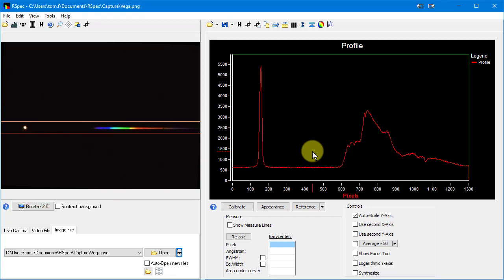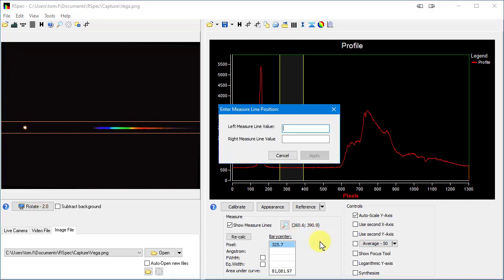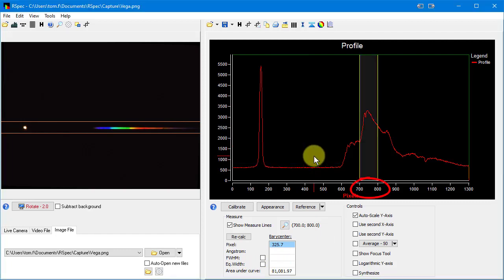And here's another convenient feature. First, I'm going to show the measure lines by clicking here. And now that the measure lines are visible, for some time now, RSpec has allowed you to click here and then click a second time on Enter and then type in the location where you wanted the measure lines to be positioned. I'll enter, for example, 700 and 800 and click Apply. Now the measure lines are positioned.